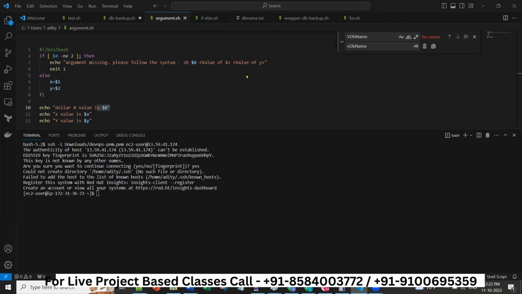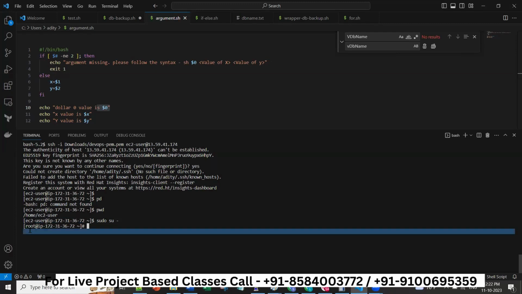Okay, so fine. We are currently in the server, right? Now, once you connect to the server, you will run this command called sudo su -. What will happen when you run this command? You will switch to root. See, this was your user. Now you switch to the admin user, which is root.